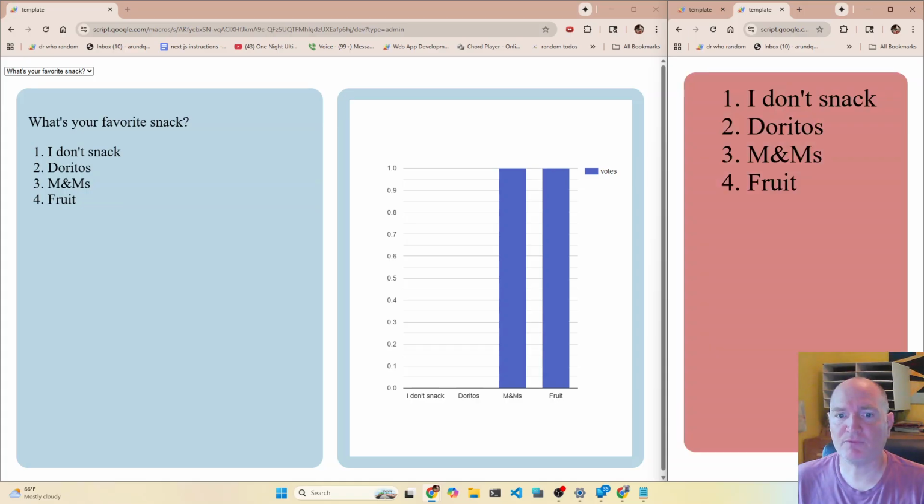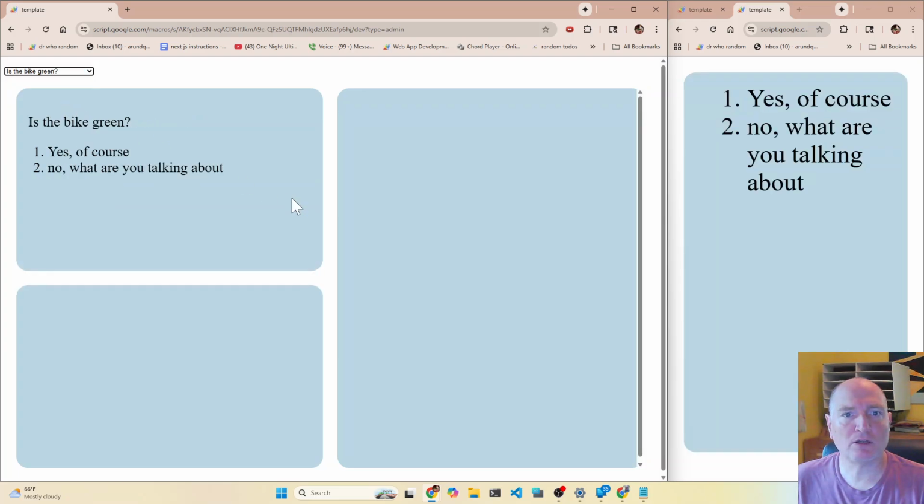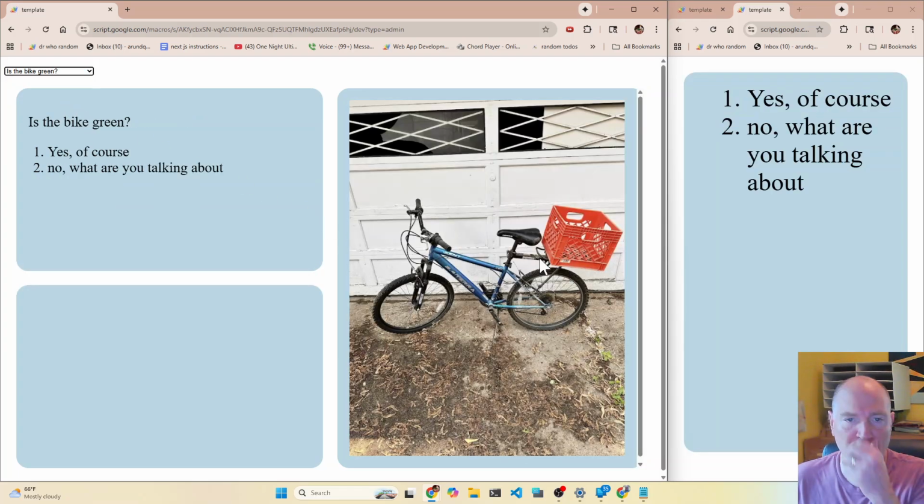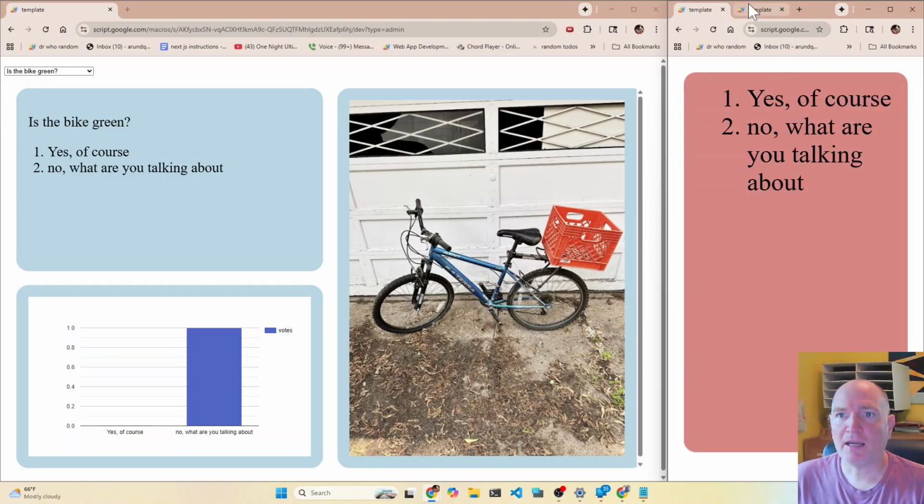So let's say that person voted for fruit. And then we say, oh, let's do a question with an image. So the image shows up, and then notice that the new answers showed up for both participants here. These 2 look exactly the same. This one's going to say no, and notice that after they vote, they can't vote again. And this one's going to say yes.